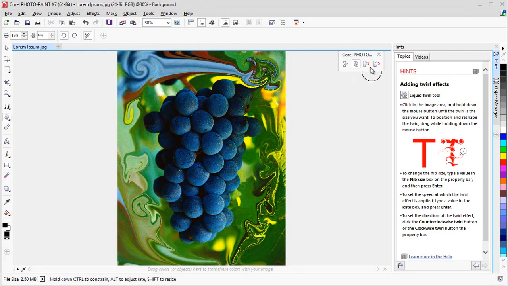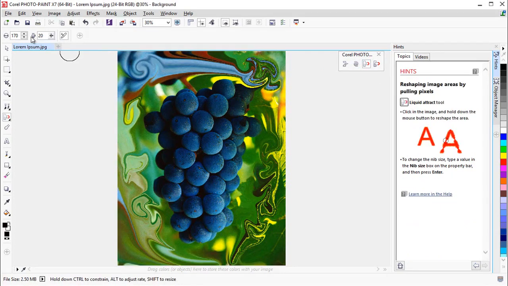Next we will continue with the Liquid Attract and Repel tools. With these tools you can also set the size of the brush nib and the speed at which the effect is applied. The Liquid Attract tool pulls a portion of the image towards the centre of the brush nib. Let's try using it on some of these grapes here. As you can see, it pulls the pixels towards the centre of the nib.